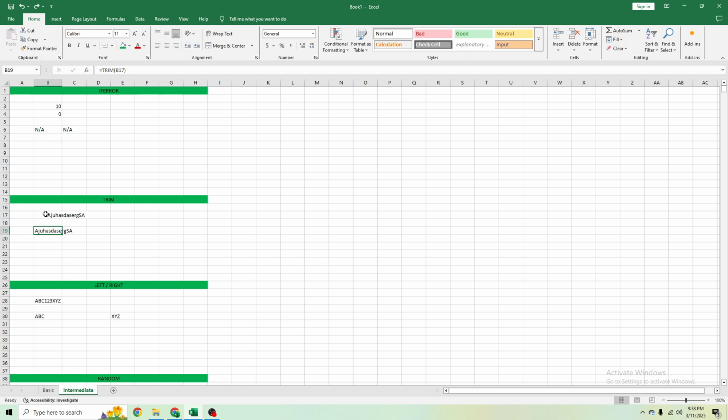Another one that I want to look at, and this is more related to text, is the TRIM function. So basically, if you have a word, and I just typed in a random word, if you have a word that has a bunch of spaces, either before or after the word, it will eliminate those.